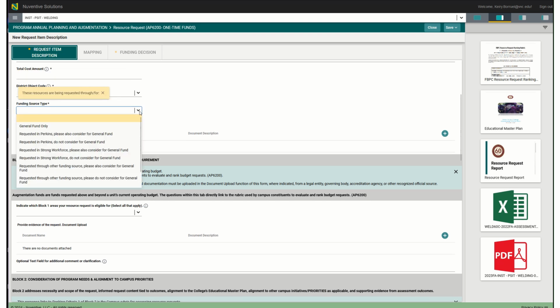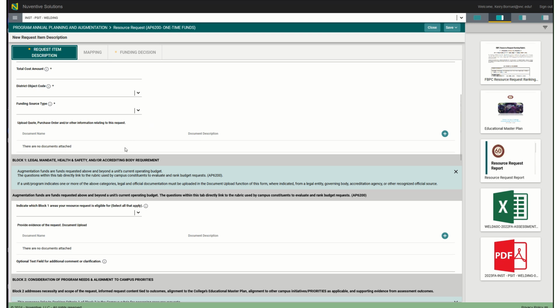The next one after that is your funding source type. So here you're going to select again the option that most closely resembles your funding source request. So are you requesting this from general funds, or if you requested it in the Perkins, but you also want it to be considered for general funds, or if you requested it in Perkins, but you don't want it considered for general fund, whatever best closely resembles your funding resource request. And then again, here you're going to upload that purchase order or quote.